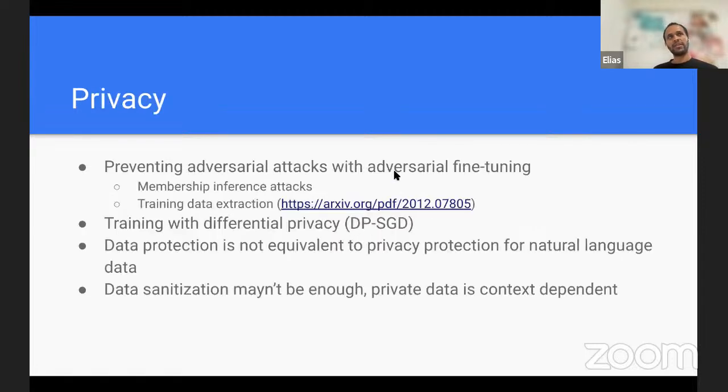And then the next thing is privacy. Privacy is also another concern, and there are a lot of adversarial attacks that can happen onto large language models. One kind of attack is called membership inference attack, where some people can try to find out if some sample or some example was present in the training data, and there are also some other attacks where some people can try to extract the training data.